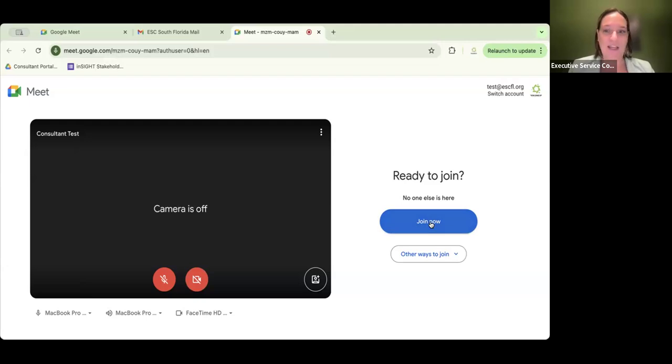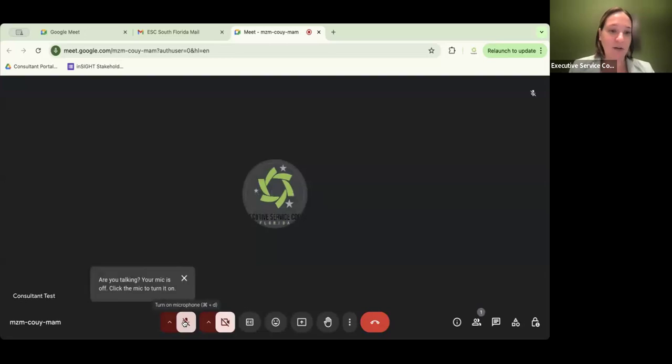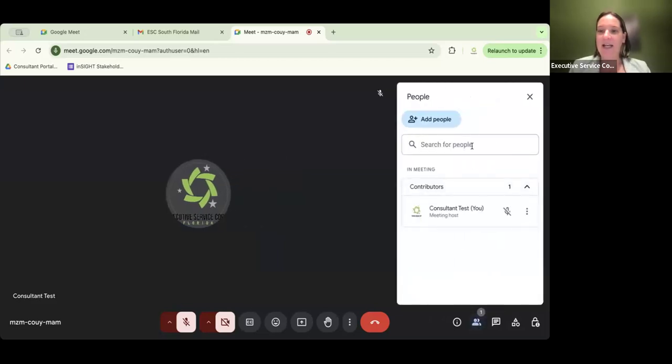But if I join this meeting that I started, I can do kind of very similar things as Zoom. Mute and unmute, camera on and off, emojis. I can present now, which is their version of screen sharing, hang up. And if I want to invite people into it, there's a chat function. I'm going to click people and I can add people.